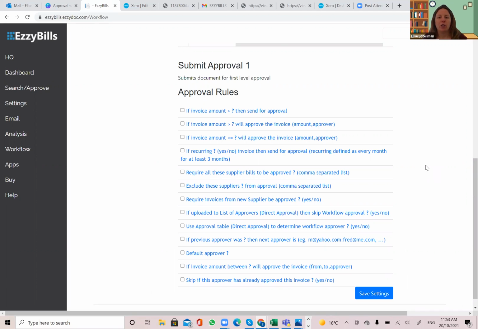You can take a quick look at them. I'll just mention a couple of the most popular ones. If the invoice amount is over a certain amount, then send for approval. If the invoice amount is over a certain amount, then a certain person will approve the invoice. If the invoice amount is less than a certain amount, then someone will approve the invoice if it's recurring, if it comes from a certain supplier, if it doesn't come from a certain supplier.